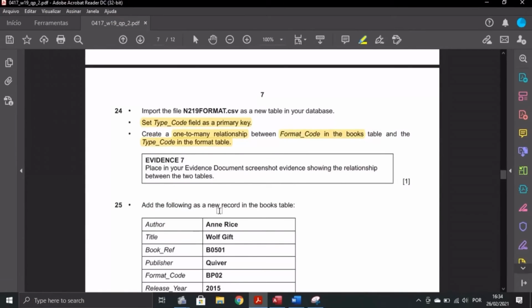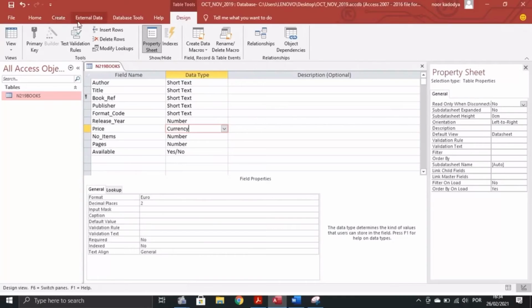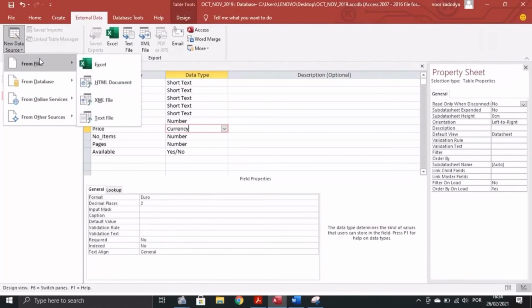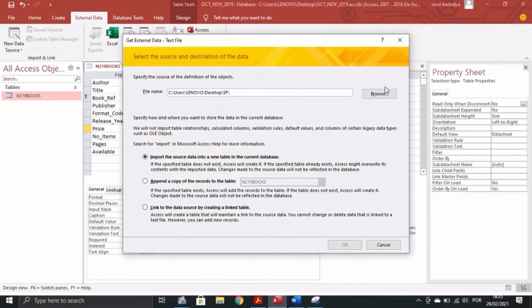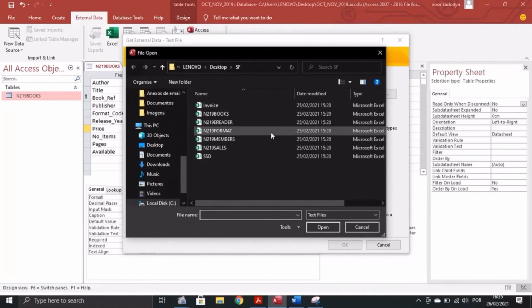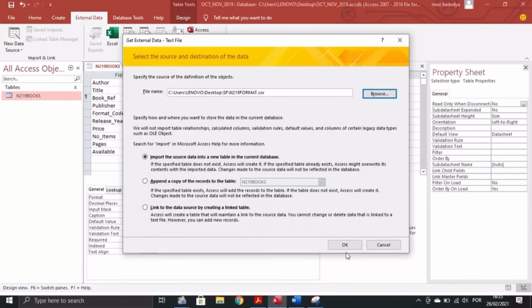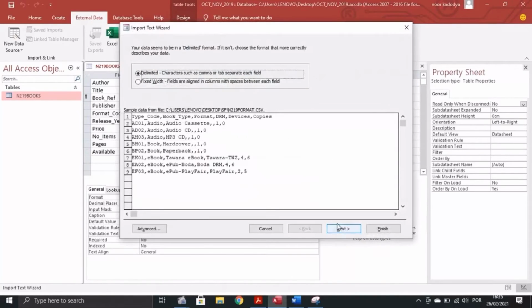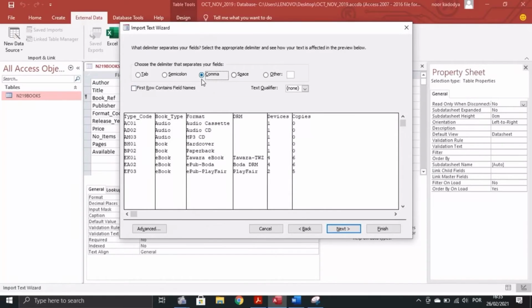24. Input the file nt19 format.csv as a new table in your database. We'll now go to external data again, new data source, from file, text file. We go to browse, and this will already open in the source files folder, and I will choose the format file and open it. Go to next. We go to next in this window, and here we make sure that this is in commas again and that first row contains the field names.